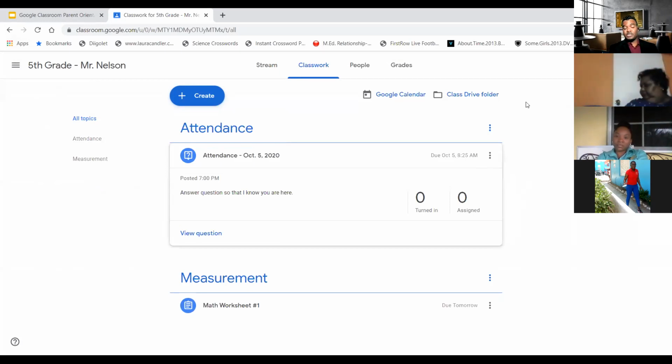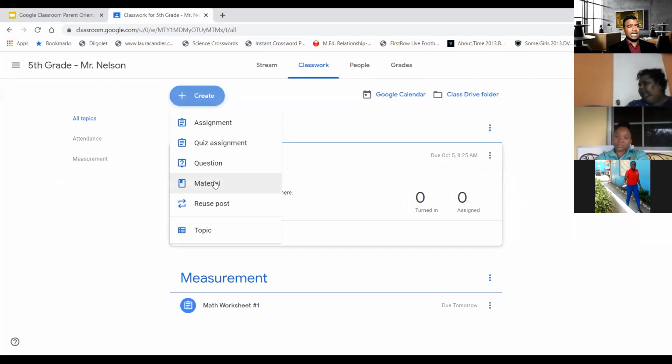Let's say you promised them a worksheet and you didn't upload it. You want to just click on material because you don't want to add too many things to it. It's not a question, it's not a quiz, it's not anything. You just upload material.